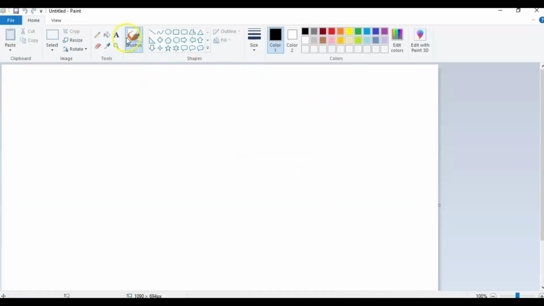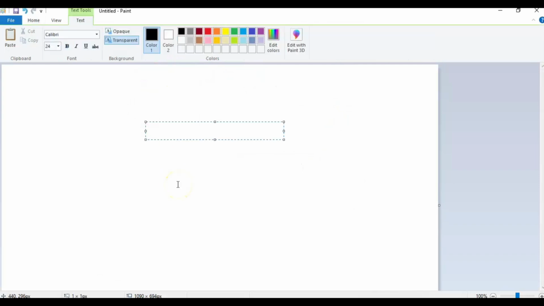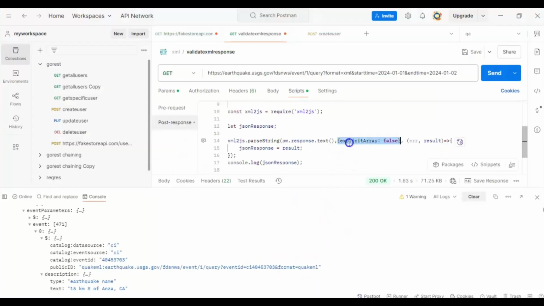MS Paint. Right, an array in JSON means square brackets. Suppose we have only ABC. Array means we will have multiple like this, right? Multiple like this. Suppose I have only one. I am telling it don't convert it to an array, just keep it as a normal tag, a simple tag, instead of an array. That is the functionality.